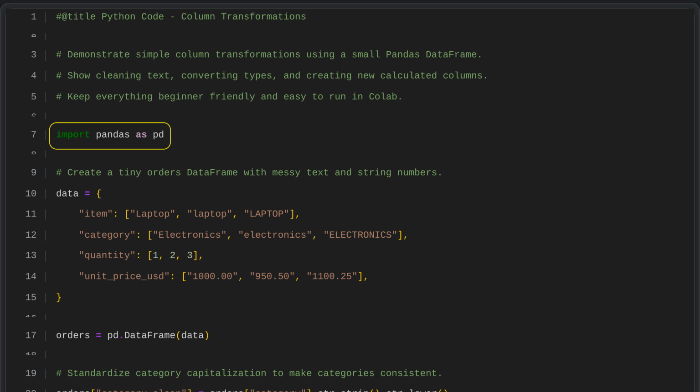We begin by importing the Pandas library, which is a key tool for working with data in table-like form. Pandas lets us create and manage data structures called DataFrames that resemble database tables or Excel sheets. In this script, we use Pandas to transform the data frame by cleaning text, converting data types, and computing new columns. Overall, Pandas provides the core functionality needed for our data analysis and manipulation tasks.